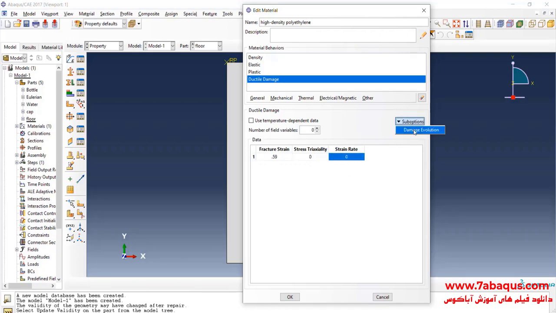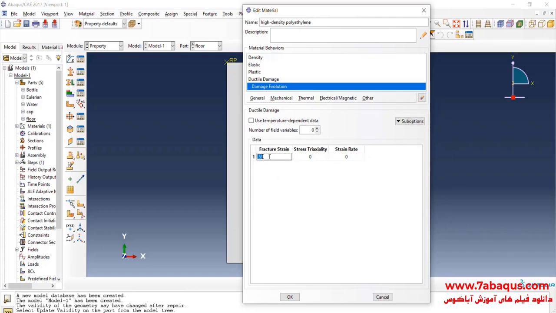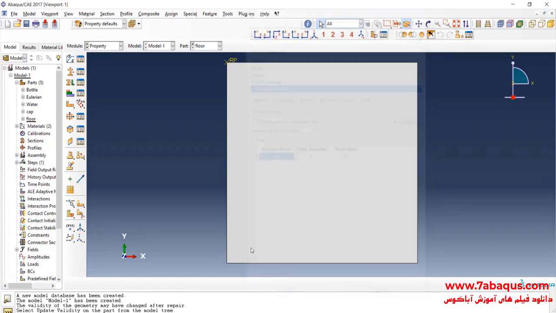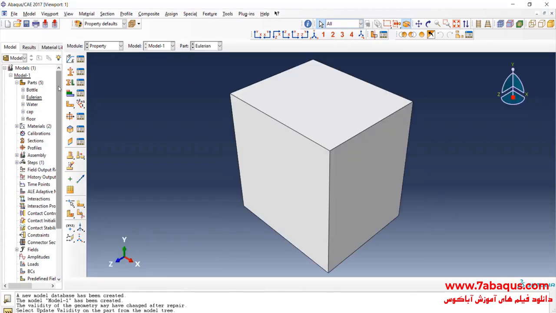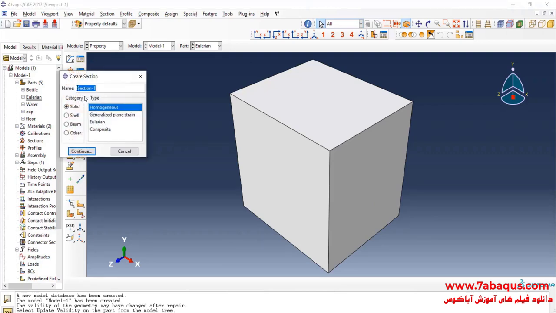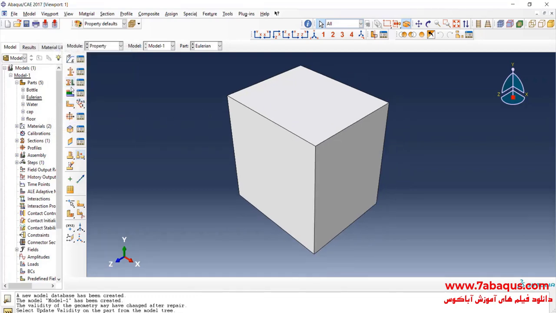Then click on sub option and damage evolution. Enter displacement at failure equal to 0 and OK. In such a manner, the damage occurs in the strain of 0.59 and OK. I will click on create section. From here, select solid and Eulerian. Continue. Here, select water and OK. Then I'll click on assign section and OK.